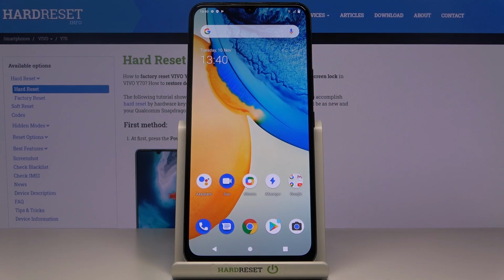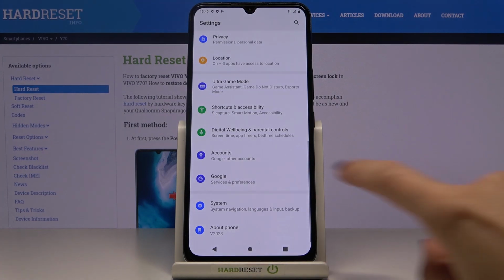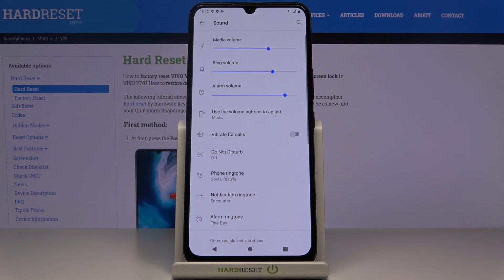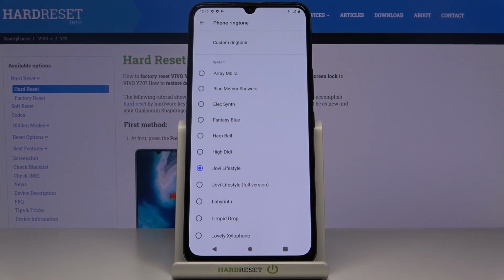In front of me is VIVO Y70, and let me show you how to change ringtone on the following device. So first of all, you need to open the settings, then find and select sound, and here you will notice phone ringtone. And as you can see here, you've got the whole list from which you can pick your ringtone.